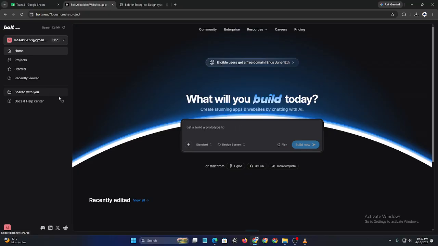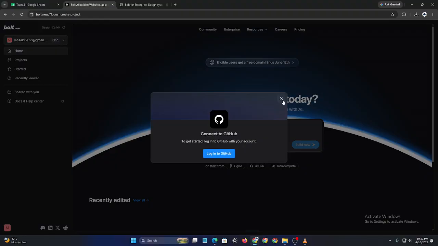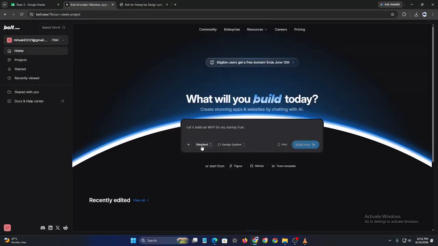Next, write a detailed prompt describing the landing page you want. For example, you might create a landing page for a software product, online course, mobile app, consulting service, or e-commerce offer. Be specific about the sections you want included. Common landing page elements include a hero section, features area, testimonials, pricing section, call to action buttons, FAQs, and contact forms.